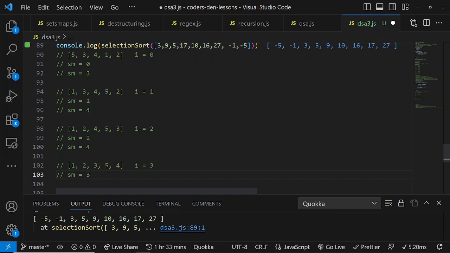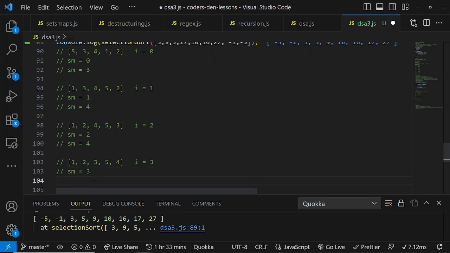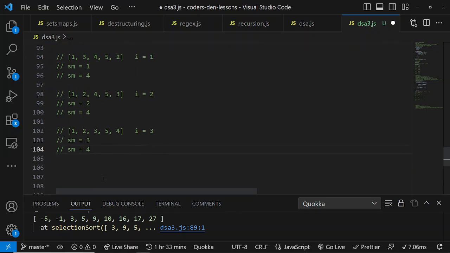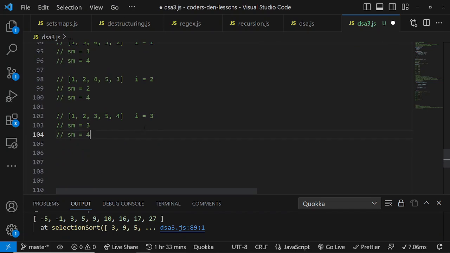So 5, is it smaller than the item at index 3? No, they are the same thing. 4, is it smaller than the item at index 3? Yes, 4 is smaller than it. So give SM a new value, because we found a smaller number now. Remember, SM only holds indexes. It doesn't hold actual values. So SM once again will be 4. The inner loop has ended. SM and I, are they the same? No. Swap.